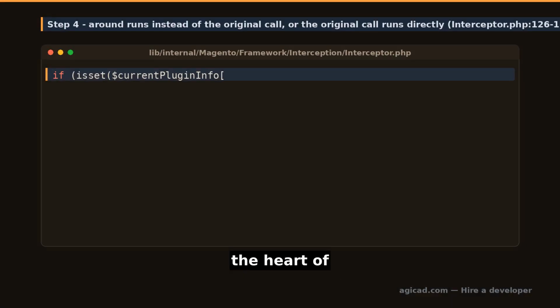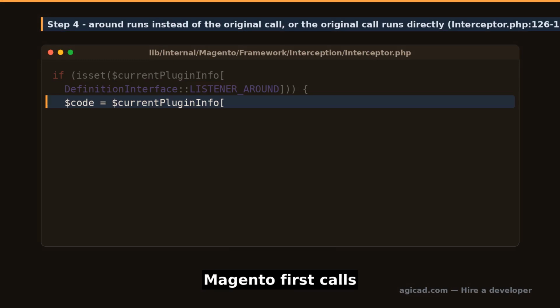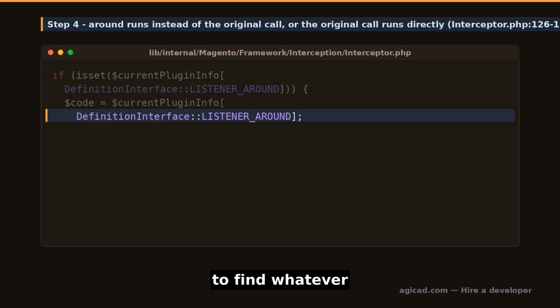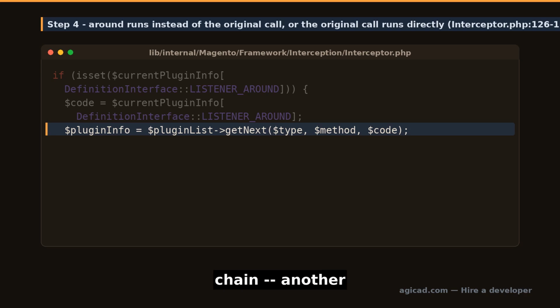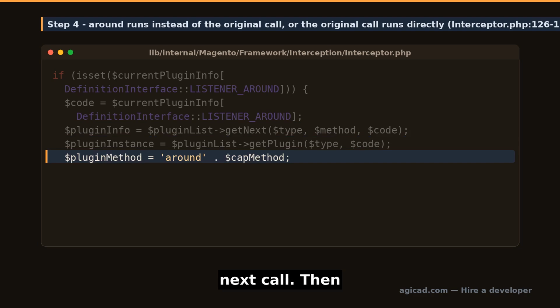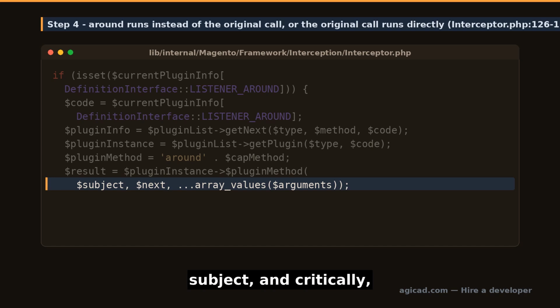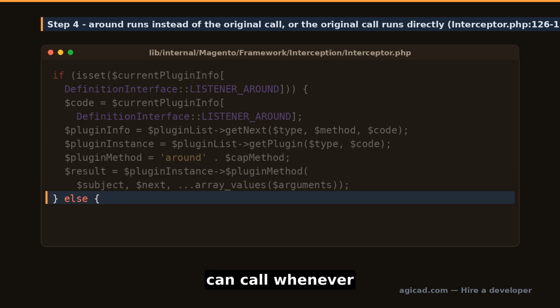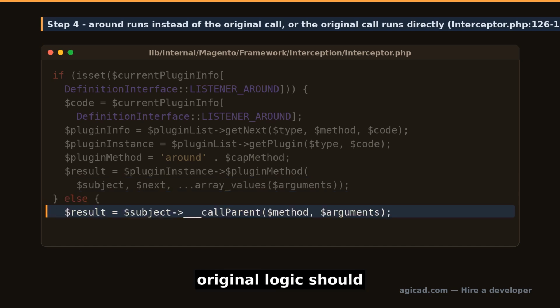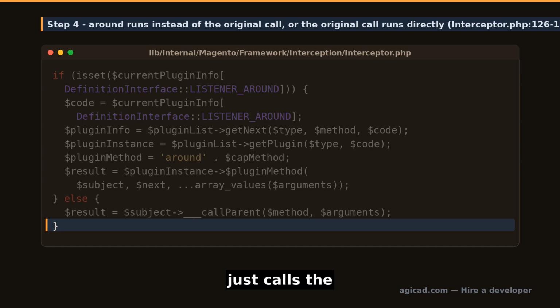If an around plugin is registered, Magento first calls PluginList's getNext to find whatever comes after this one in the chain, another around plugin, or nothing, and passes that as plugin info for the next call. Then it calls the around method itself, handing it the subject, and critically, a next closure the plugin can call whenever it decides the original logic should actually run. If there's no around plugin at all, the else branch just calls the real method directly through ____ call parent.